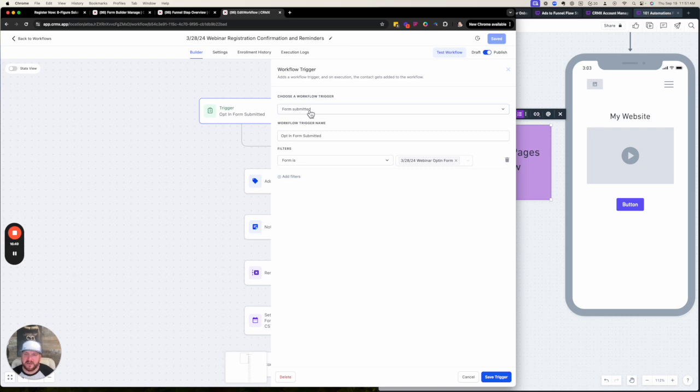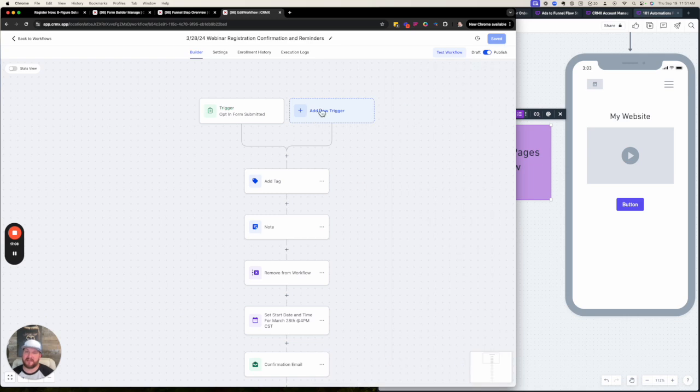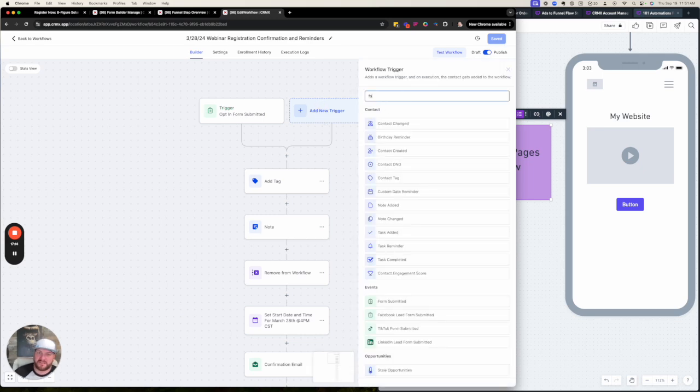So what I did here was I chose the trigger called form submitted, and then I added a filter because I don't want any form. I want a specific form that I built, which was 3/28/24. I named it March 28, 24 webinar opt-in form, so I could look for it and just specify. If I built this again, pretend this trigger's not here, I'm going to say add new trigger. I know to just type in the word form.